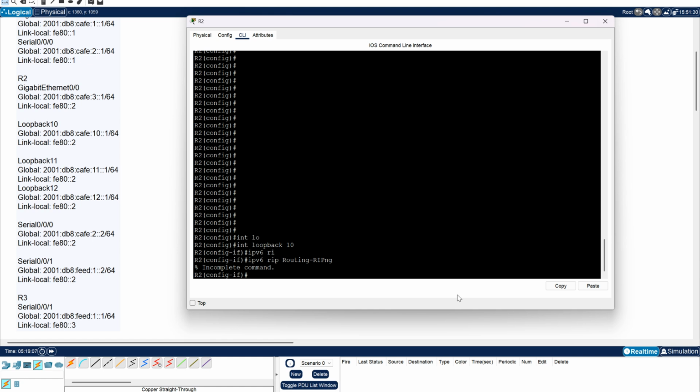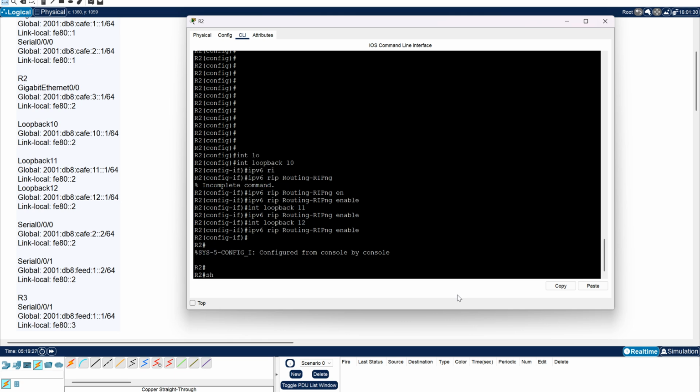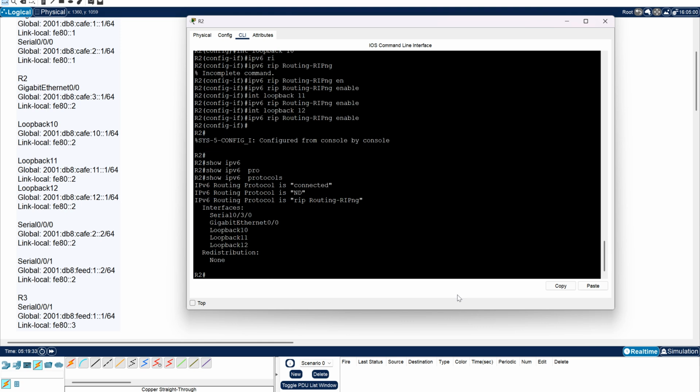After we apply it in R2 also, we have configured RIP and RIPng. That's it. We covered how these dynamic routing protocols work, their differences and where they are used.